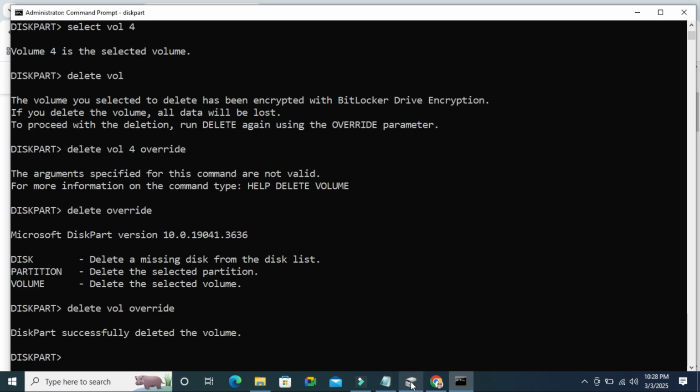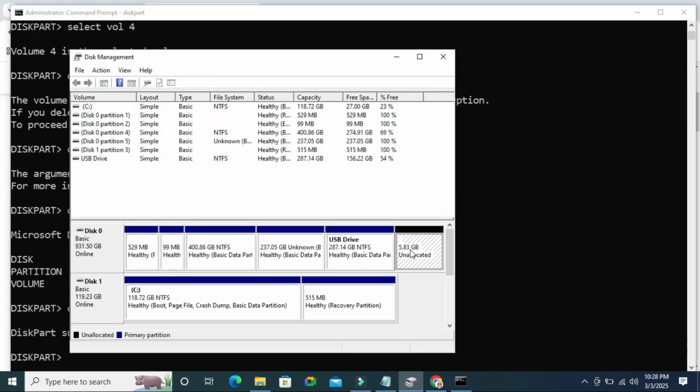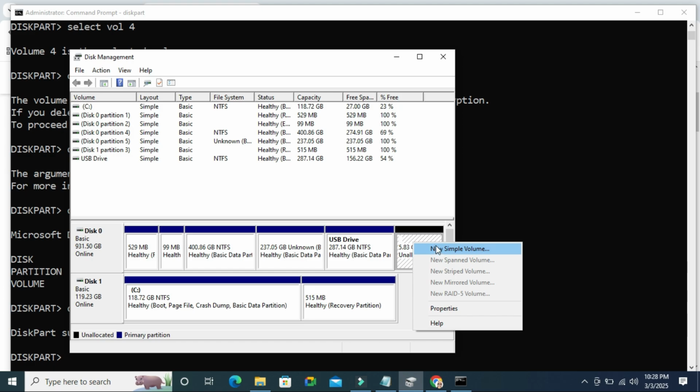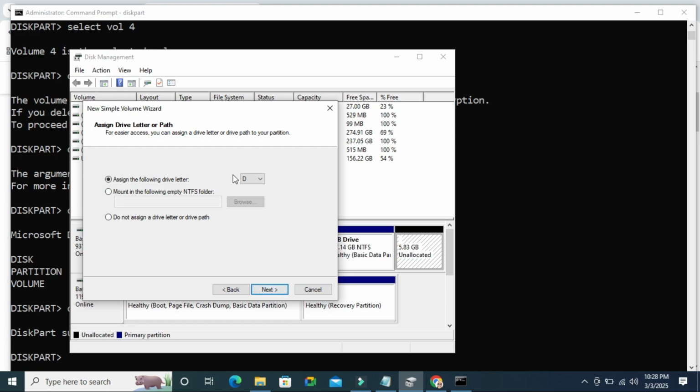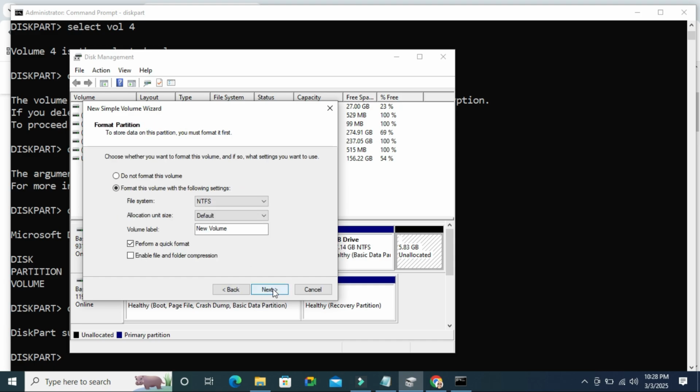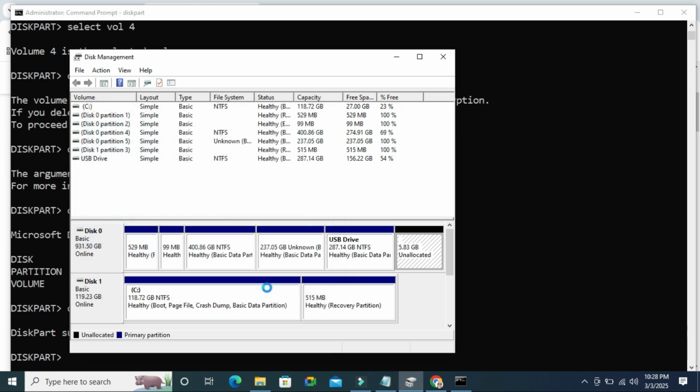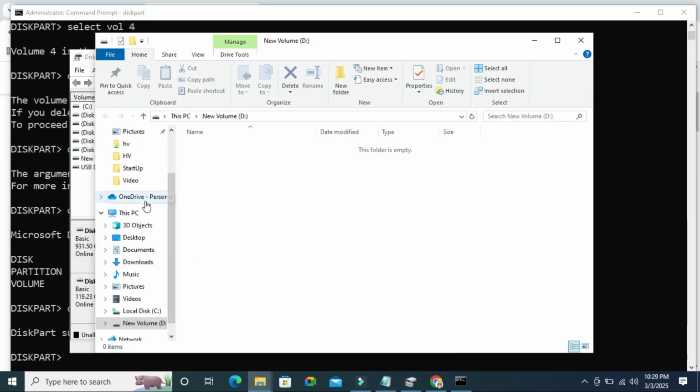Now go to disk management and look. Now the volume is unallocated, and now you can format this volume. Right click on the volume and click on new simple volume, and now click on next and assign the drive letter. I'm using the default drive letter, and then click on next. The file system is NTFS, and you can type here the volume label and then click on next. Now click on finish. Now the volume is formatted.